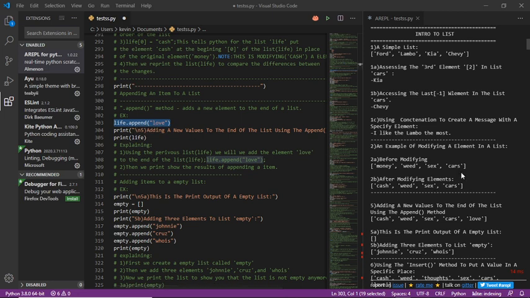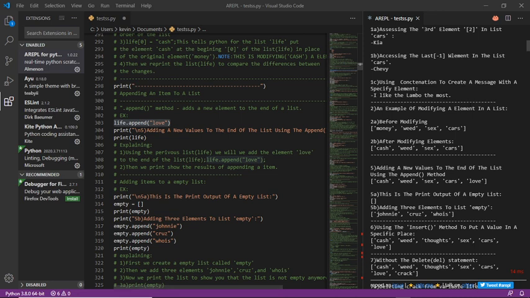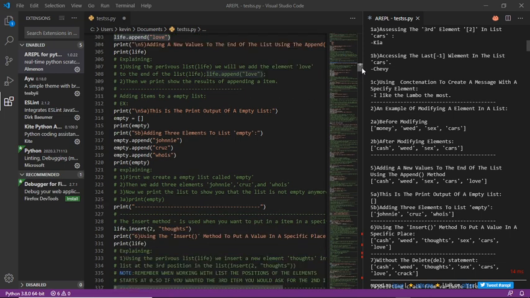Now in 5, we can see, okay, let's reference back to 2B. You see how it's just cash, weed, sex, cars? Now when we come to 5, we can see cash, weed, sex, cars, and then we have love at the end. You see how I added that at the end? So whenever you want to add items to the end of a list, you just use append.